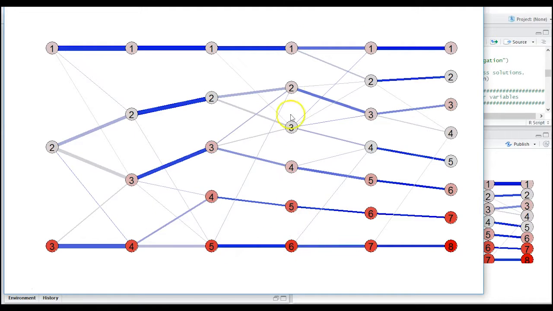And we see, for example, for the 6 segment solution, segment 6 has the highest moral obligation values, followed by segment 5.